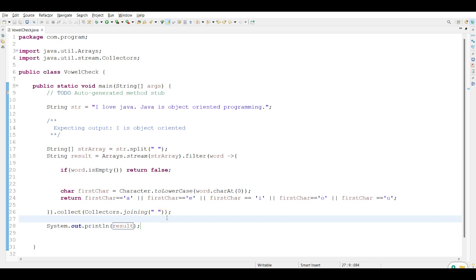I'll give one exercise to you guys. In this string, those words which start with a vowel we have printed. Can you print the words that do not start with a vowel? This is a small exercise for you, please do it. We have solved this by using Java logic. We can also use a regex expression. So in the next video we will see how we can solve this problem by using regex, using Java 8 and streams as well.